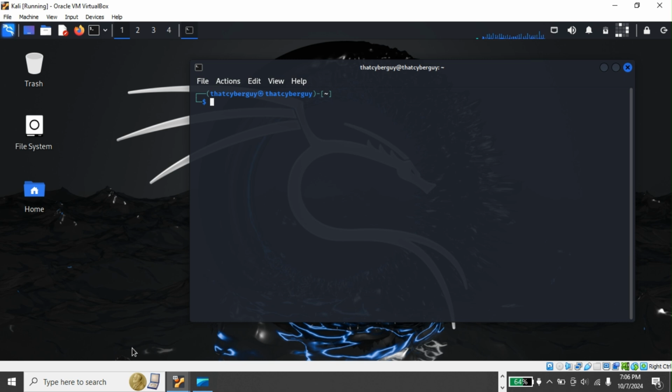So the first thing that we are going to do is set up our environment. If you do not have SEToolkit available, download it. You can type sudo apt install SEToolkit, hit enter, and enter your password. I already have it installed, so I'm just going to type sudo SEToolkit, hit enter, and then enter my password.